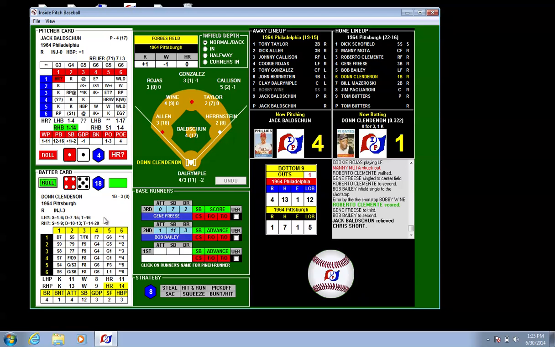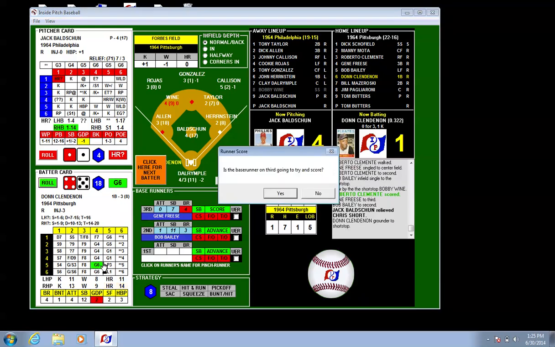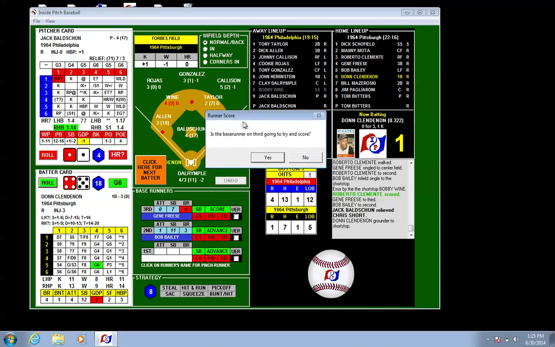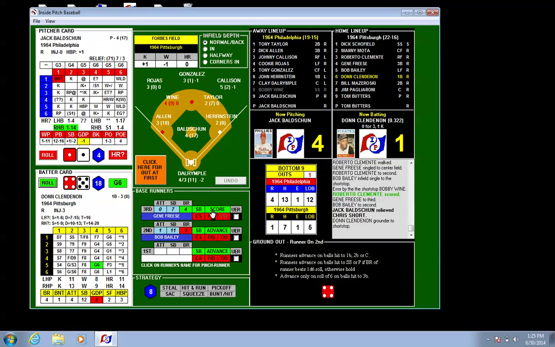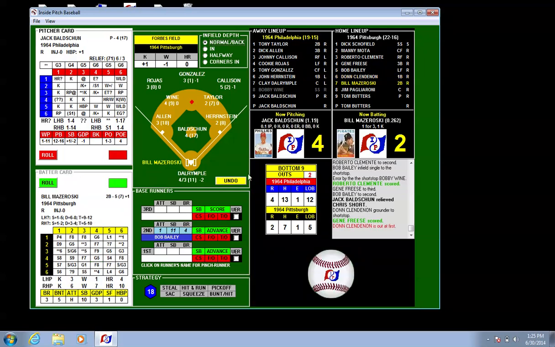Does not get it. And 18 is outside the range, so we click on the 4-5 here and see what happens. It's a grounder to short, and it's going to ask me if I want to send the runner. It's a 1-4, he's safe. 5-6, he's out. With a 3-run lead, that's too risky. He'll say yes, he'll score, and we'll take the automatic out at first. So we get the runner scoring, and Bailey holds at second. So now we have 2 down, 4-2.